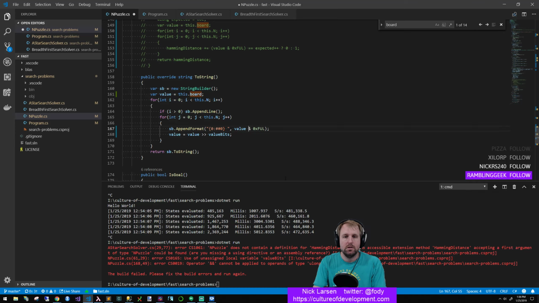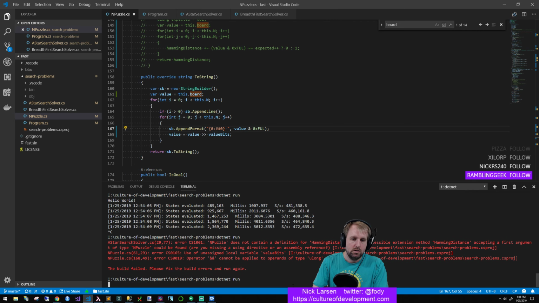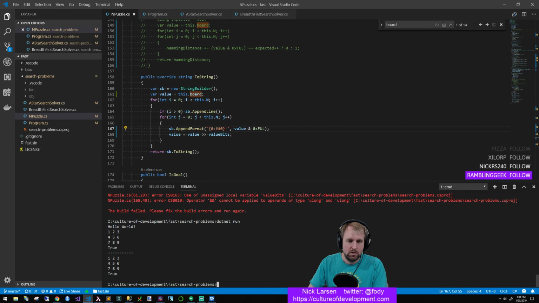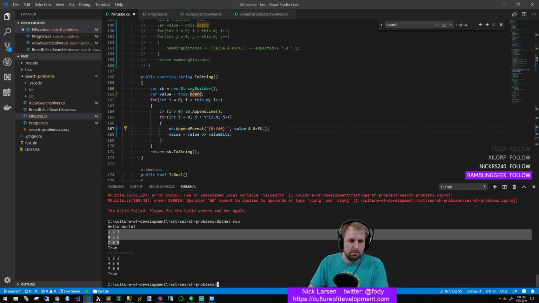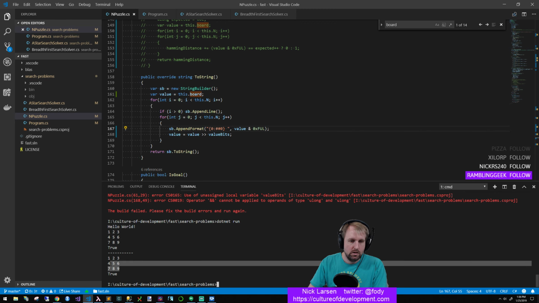Oh, yep. Don't want that. That's a logical operator. I want a binary operator. I want a bitwise operator. Okay, I ended up with a 9 here, so that's bad. And it doesn't appear to have moved anything. So that's bad.